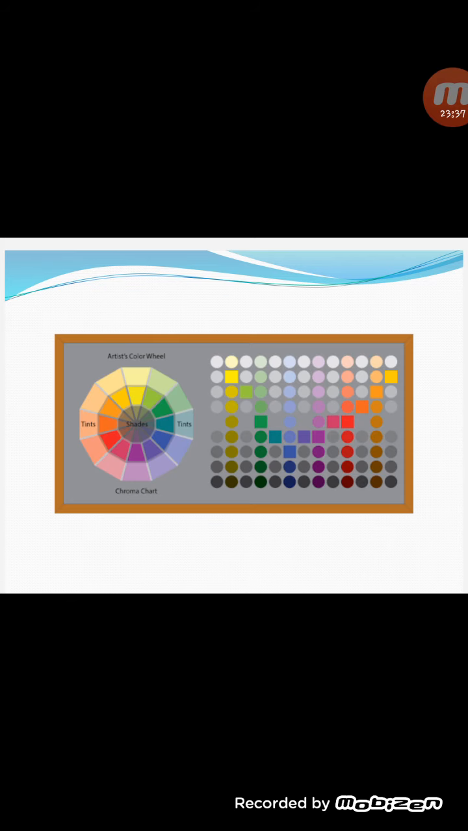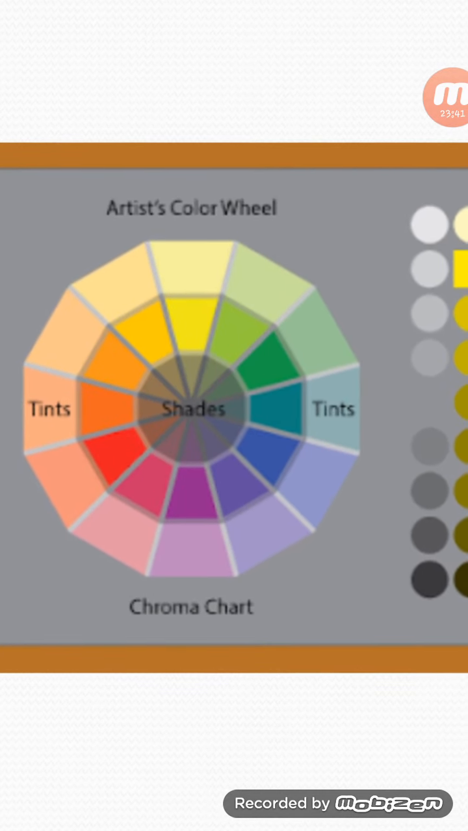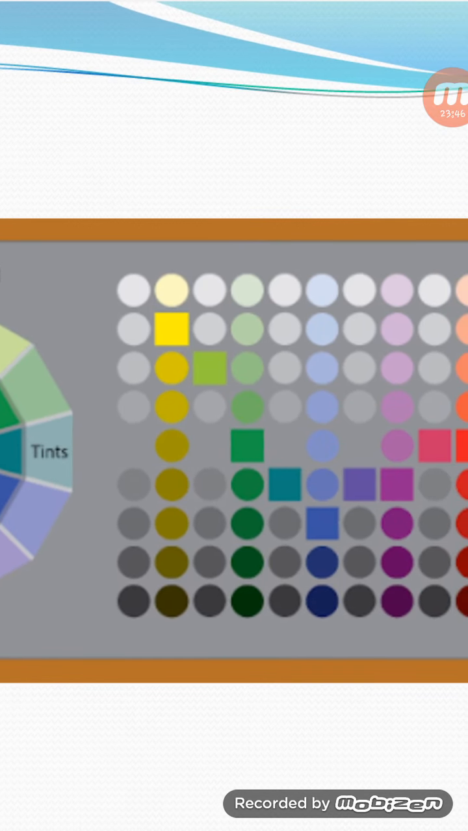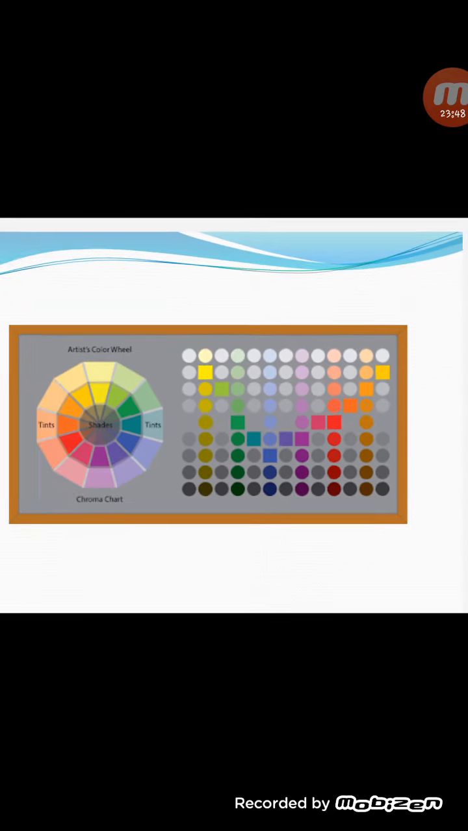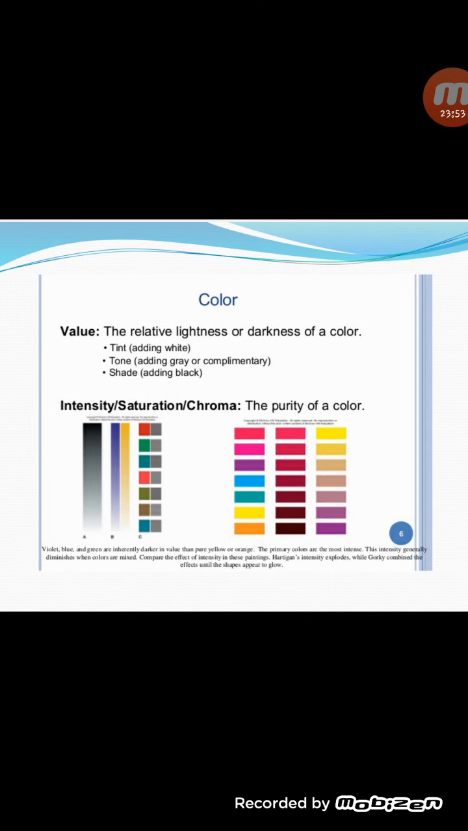Saturation is the intensity or purity of the color. In this picture you can see the chroma chart. Shades, tints, artist color wheel. Value is the relative lightness or darkness of a color: tint is adding white, tone is adding gray, and shade is adding black. So intensity, saturation, and chroma is the purity of a color.